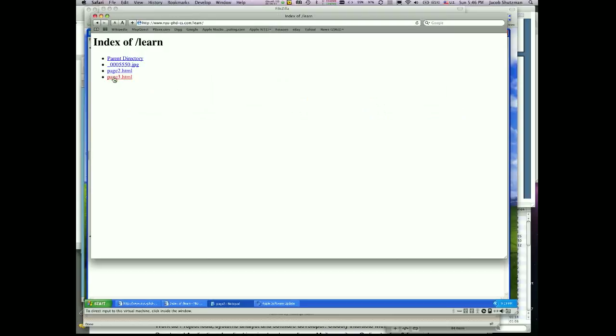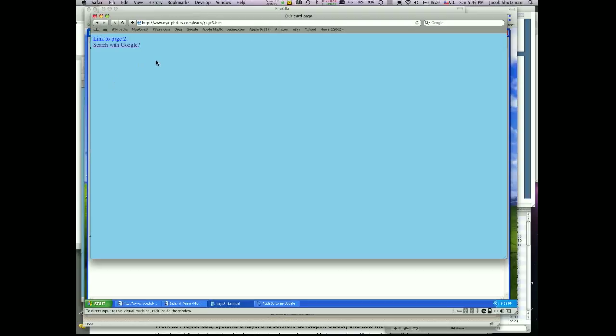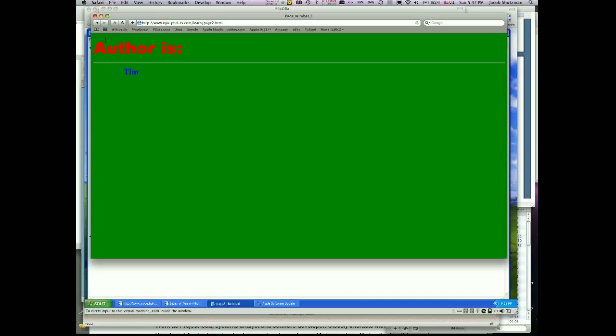Okay, page 3. So here are our two links. One is linked to page 2, and the other one is search with Google. So let's try the first one. It brings us to the page that we created last time, if you remember.